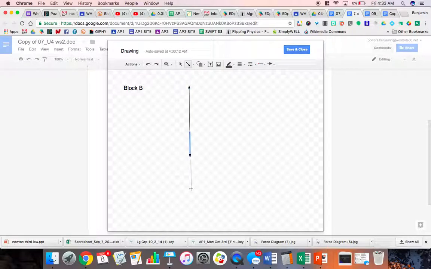Now, they don't always line up perfectly. If you hold down shift, you'll get perfect angles. So if you want to go straight down, just hold down shift while you're drawing it and it will line straight up. But anyway, we just add as many arrows as you need to.